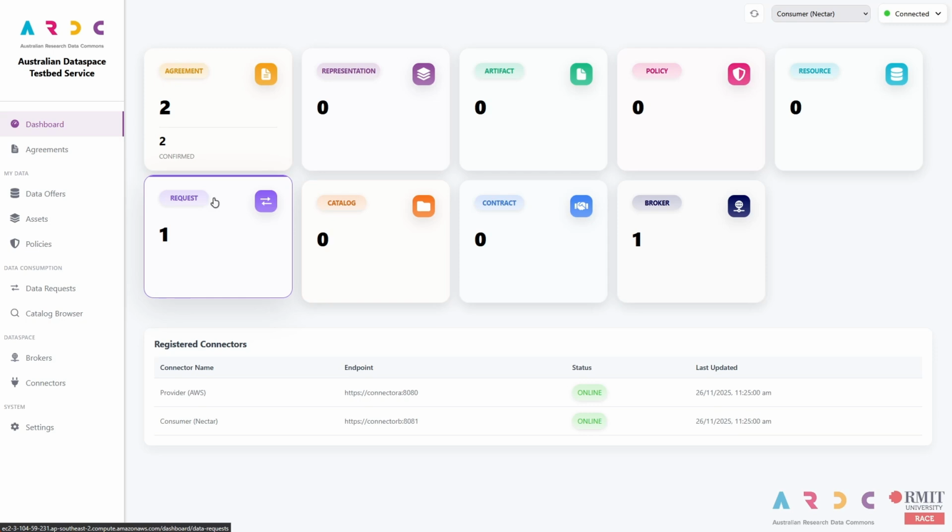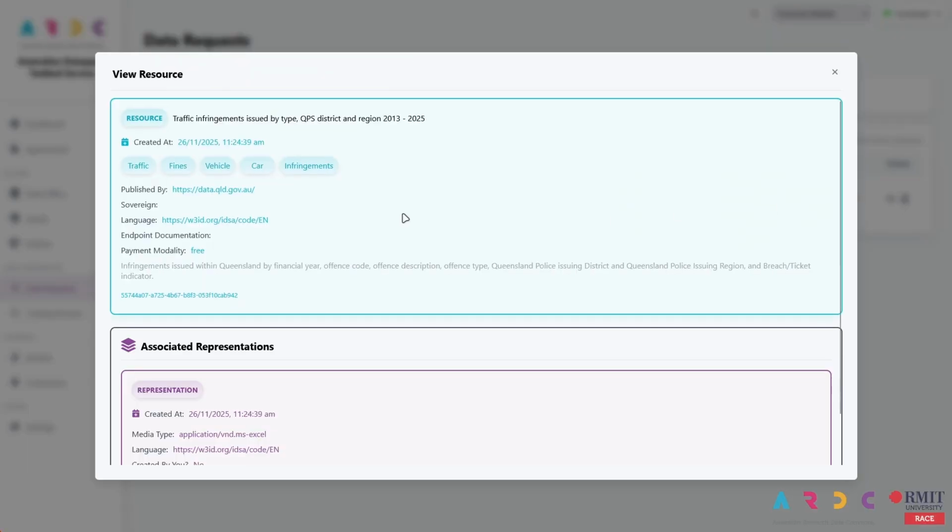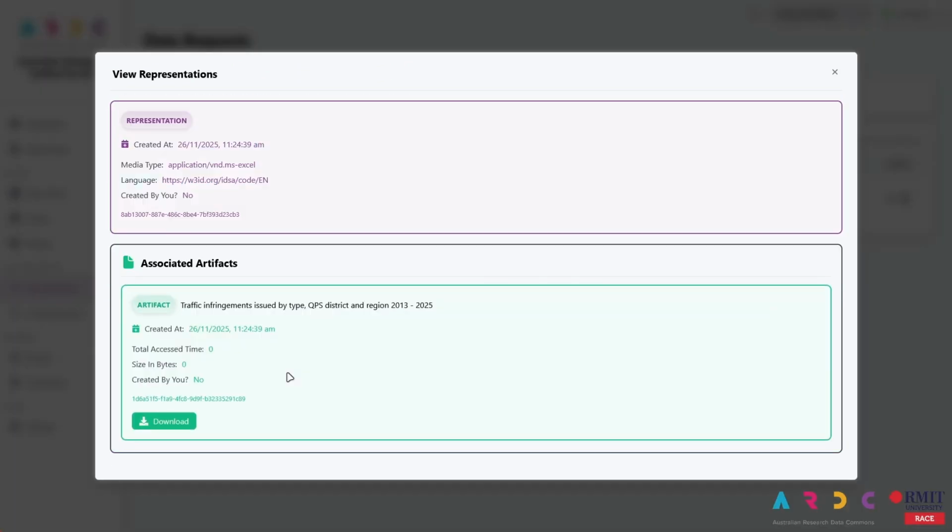To actually access the data, I'll go to the data request screen and then click the view button next to the request for this traffic infringements dataset. On this screen, I can see the artifacts attached to the offer. To download the data, I just need to click the download button next to the artifact I want.